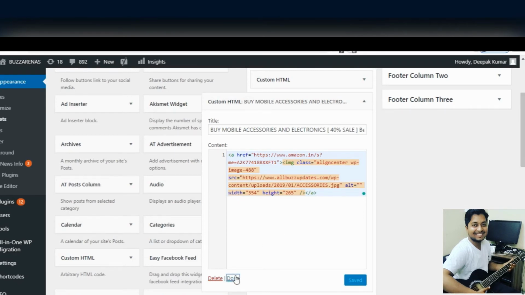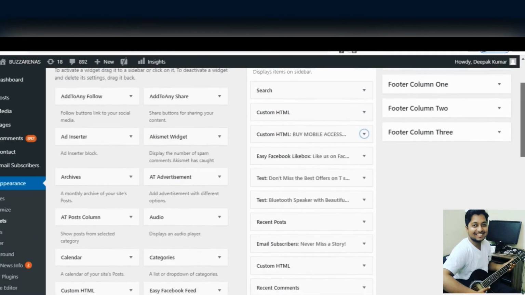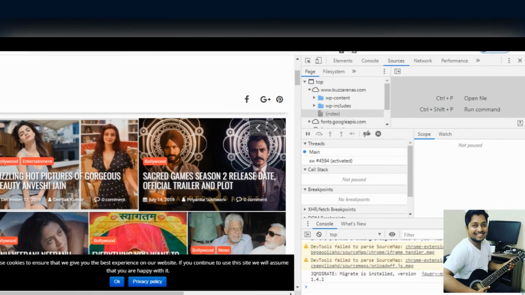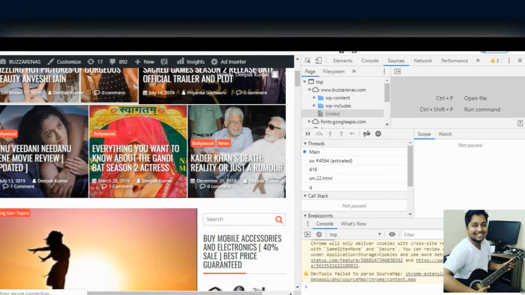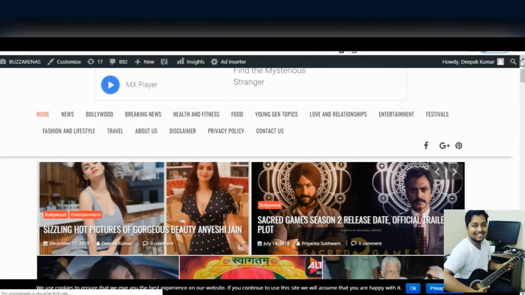Now click on done. Okay, so reload it. Let us see if the issue has been resolved or not, or if there is some other image. Okay, as you can see, let me just close this window.